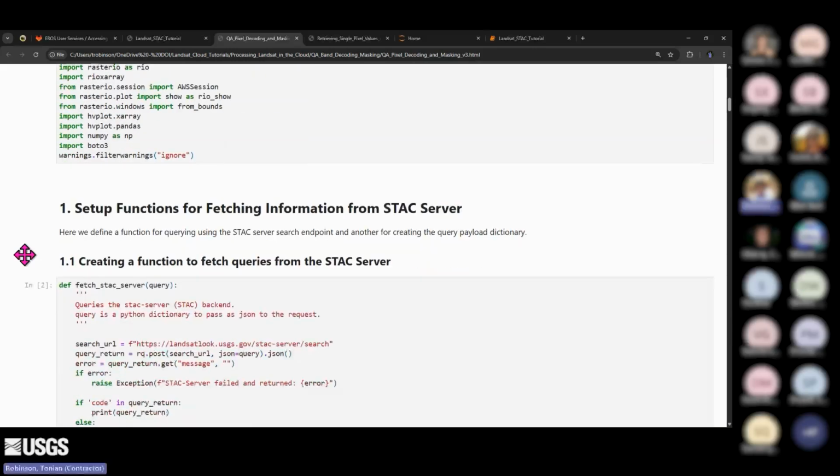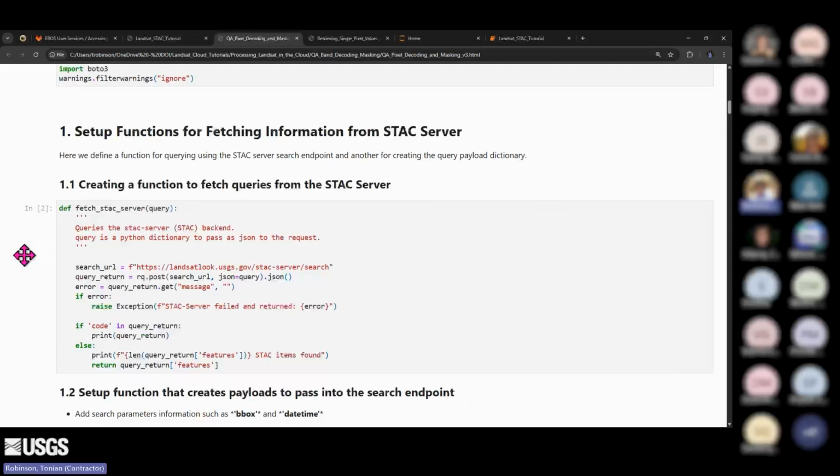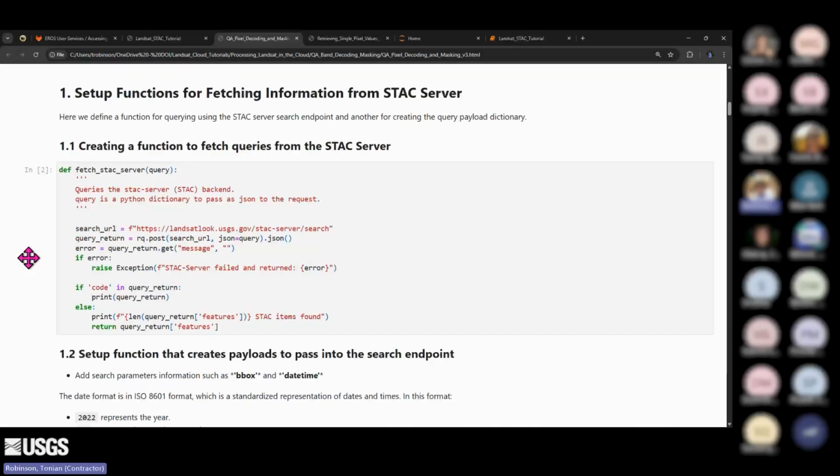So the first step in many of the tutorials is creating the functions to interact with the Landsat STAC server. And this one is just a fetch STAC server function that I've been using. There are other tutorials that use the famous PySTAC. The earlier tutorials like this one use this fetch STAC server that we've created, and it really just uses requests and catches errors if they're present.